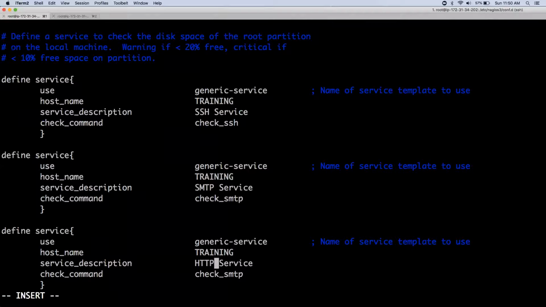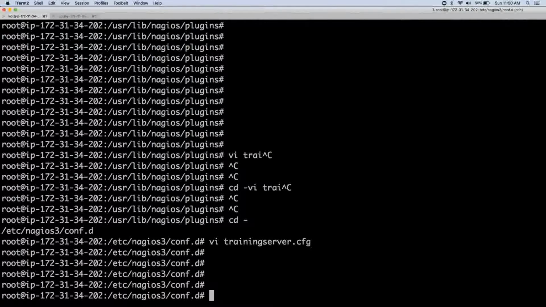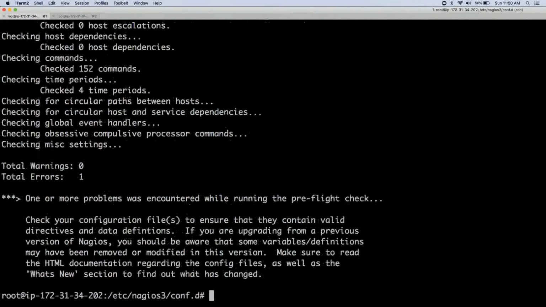HTTP. Now we have not SMTP. This is HTTP, and we need to give the host name. It will automatically take -u. You should give /index.html. We'll see if this works or not. Now give -v to verify for Nagios.